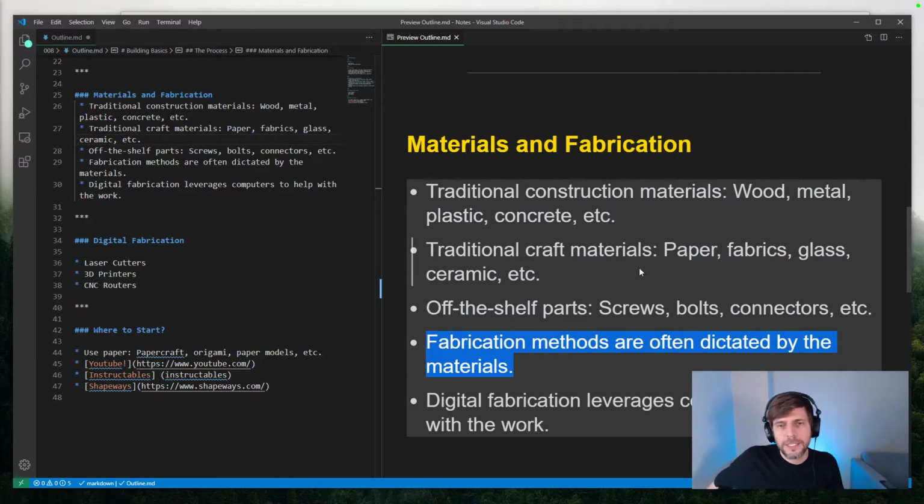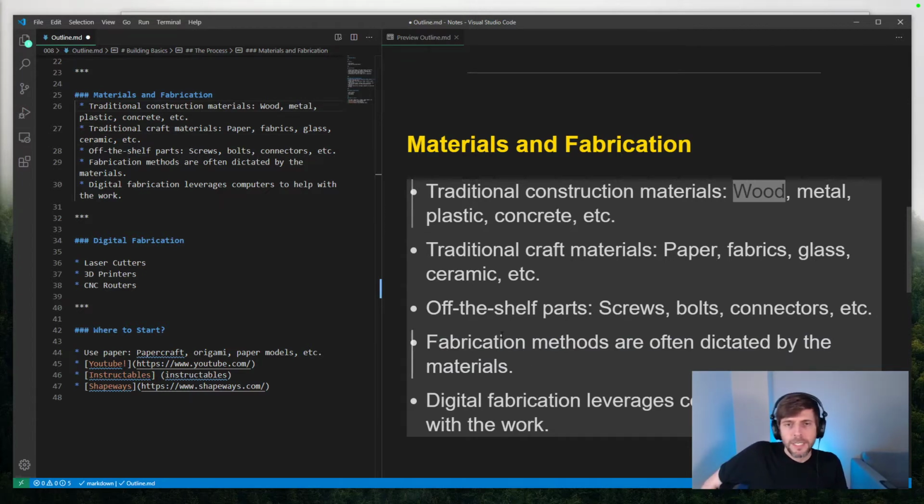So if I'm thinking, well, I want to do mold making, you could mold some metal, you could melt some metal, you could mold some plastic, you could mold some concrete. You're probably not going to mold wood. You could probably mold glass. Molding fabric, maybe. But that's just an example.